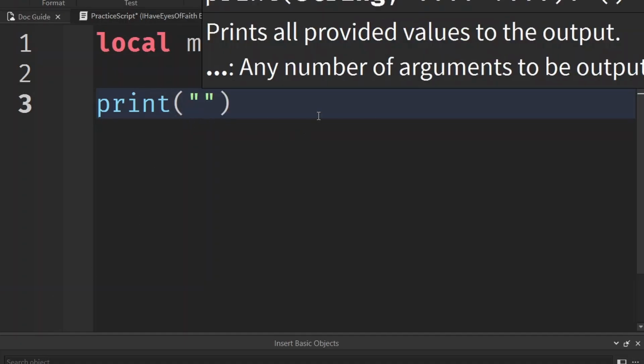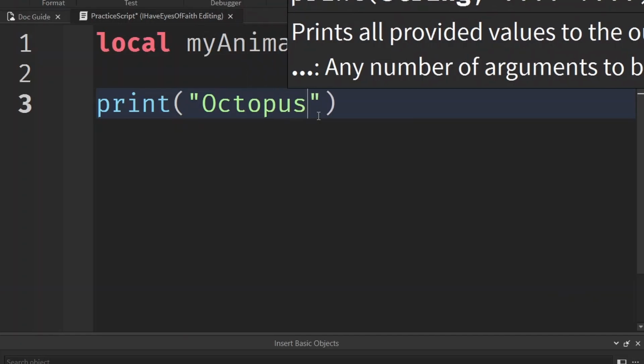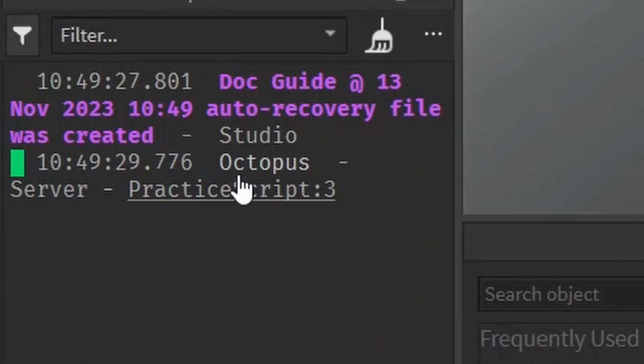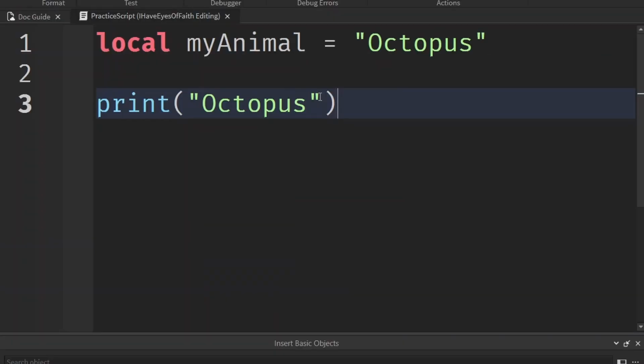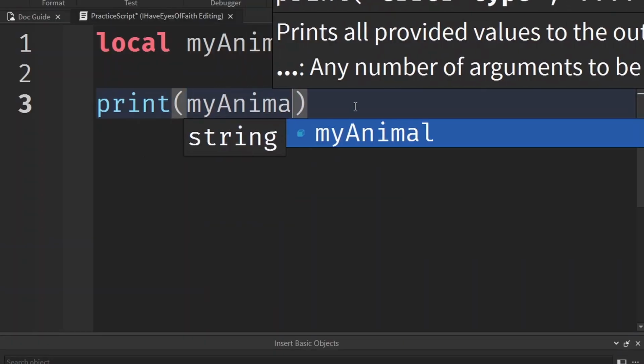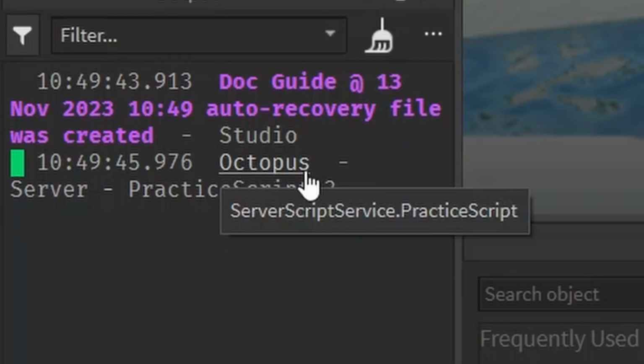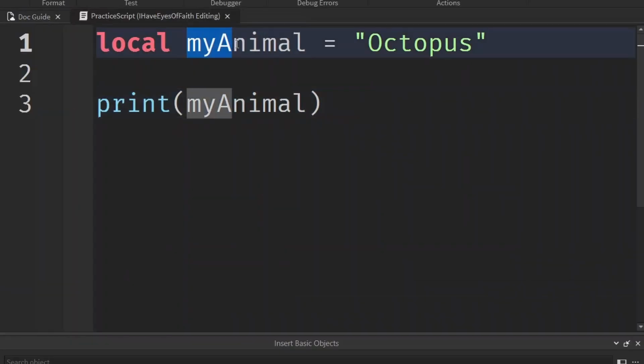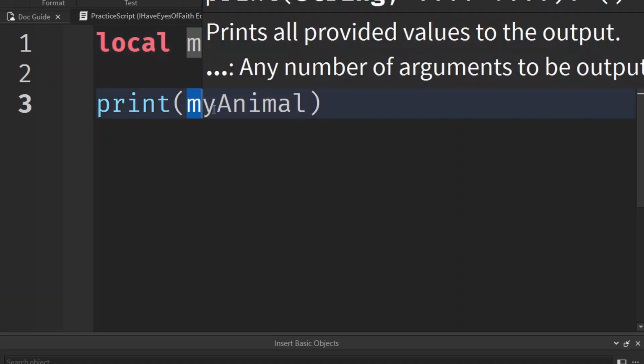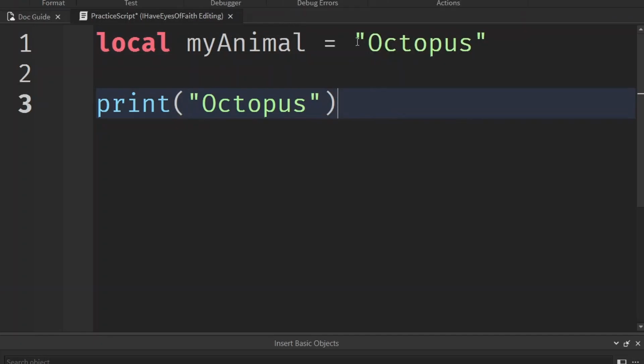We could just go ahead and write octopus in here and then run it, and you see it prints out octopus just fine. But we could also just write myAnimal and play that, and it still writes octopus, you see? So when we assign myAnimal to equal octopus, what that's basically doing is, oh, whenever I see myAnimal anywhere else in the script, like right here, we can just go ahead and put its assigned value.